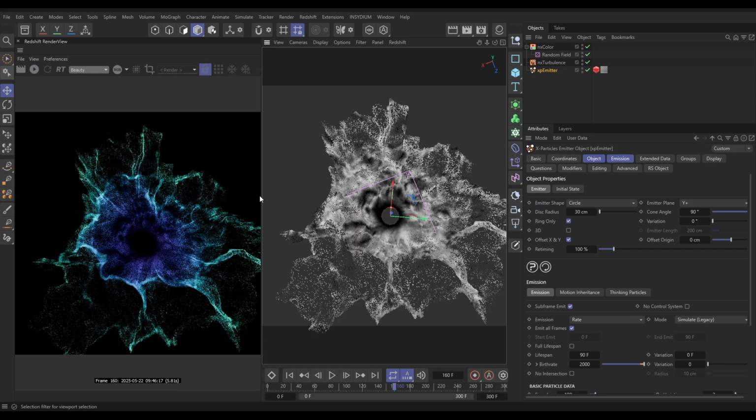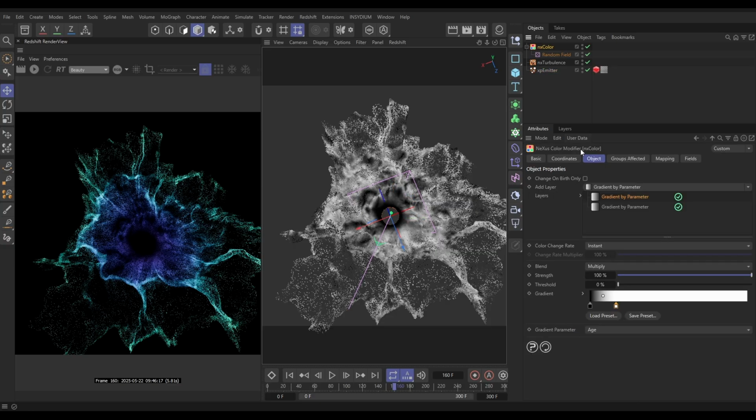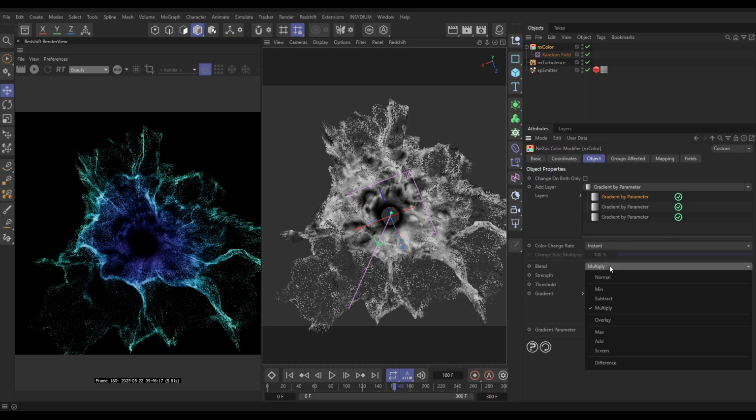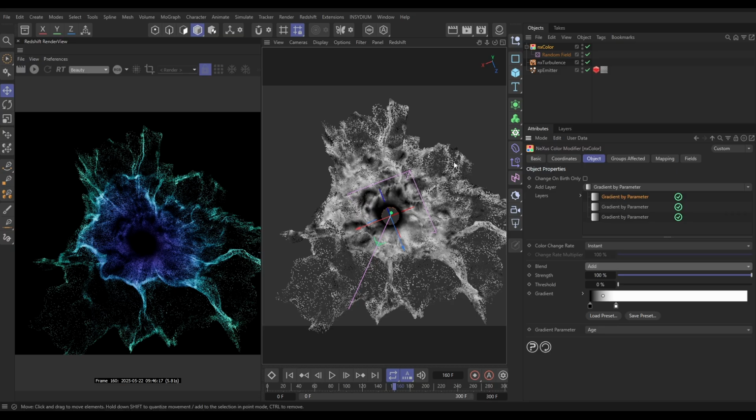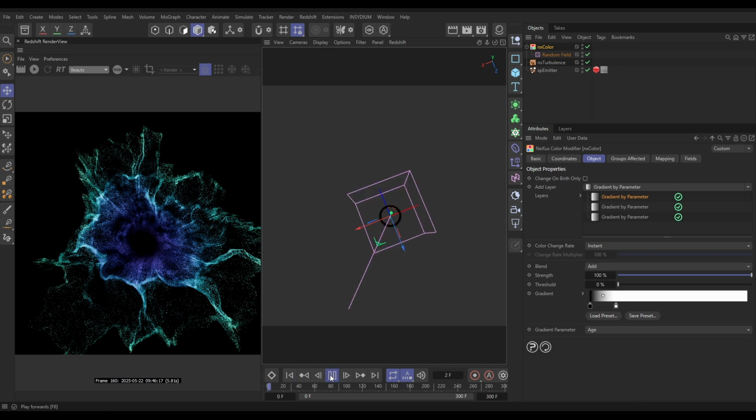So the way we're going to do that is we're going to do one more layer. We're going to get this age layer, put it on top. And this time we're going to set the blend mode to add. So wherever this is white, it's going to add it to our particles. Where it's black, it's not going to add anything. So this should work. We may need to adjust the gradient, but let's just hit play.